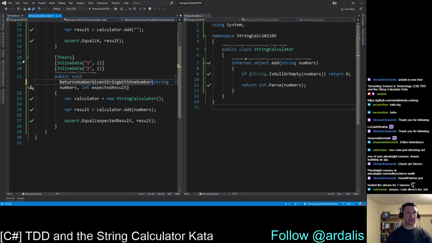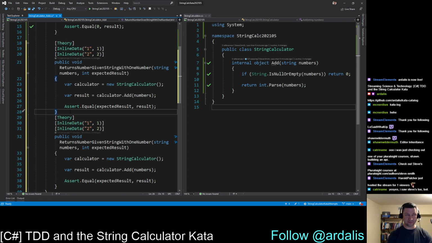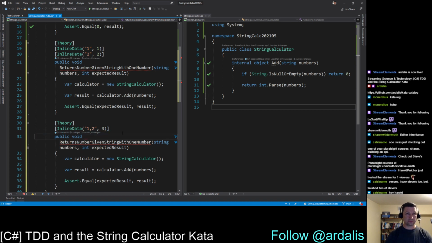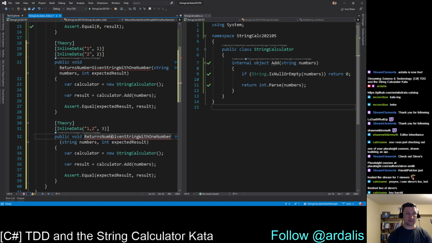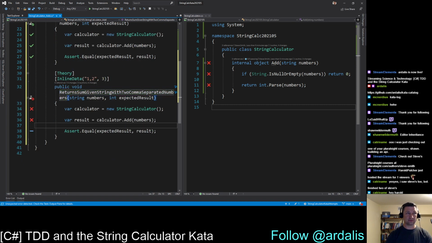Okay, so what should it do if it has 2 numbers? Well, we'll keep the theory this time because there might be some other things we want to test. But we'll start with 1 comma 2 because that was given to us, and there's 3, right? And so we want this to return sum given string with 2 comma separated numbers, like that. And what does it give us? Well, it doesn't give us that.